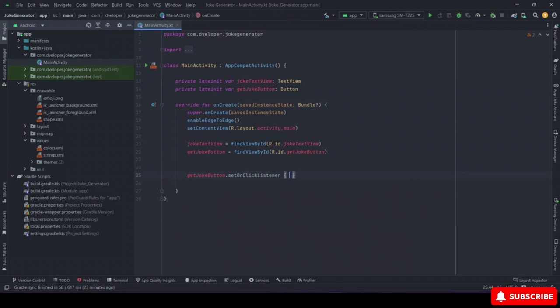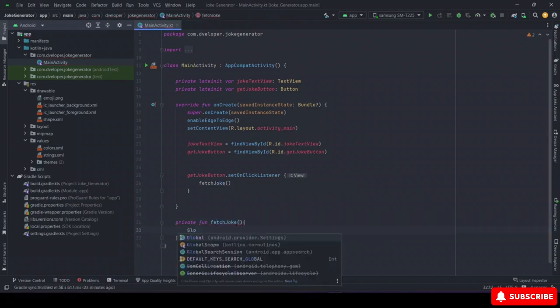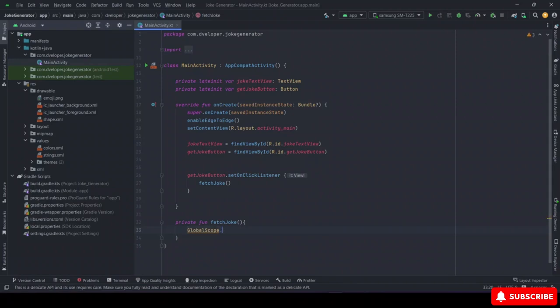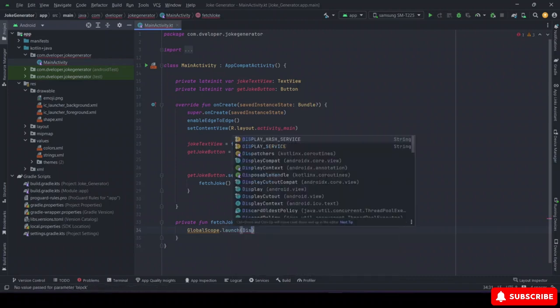Then we will set up the getJokeButton to listen for a click event using the setOnClickListener method. When the button is clicked, it will trigger the fetchJoke function. Next, we will create a fetchJoke function. In the fetchJoke method, we will launch a coroutine using GlobalScope.launch with the IO dispatcher to perform the network operation off the main thread.